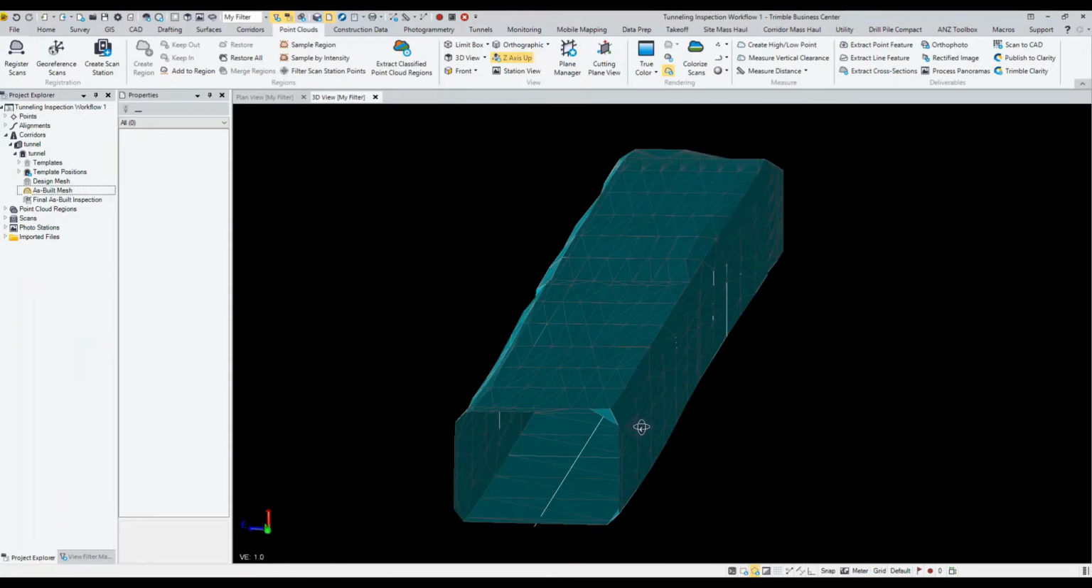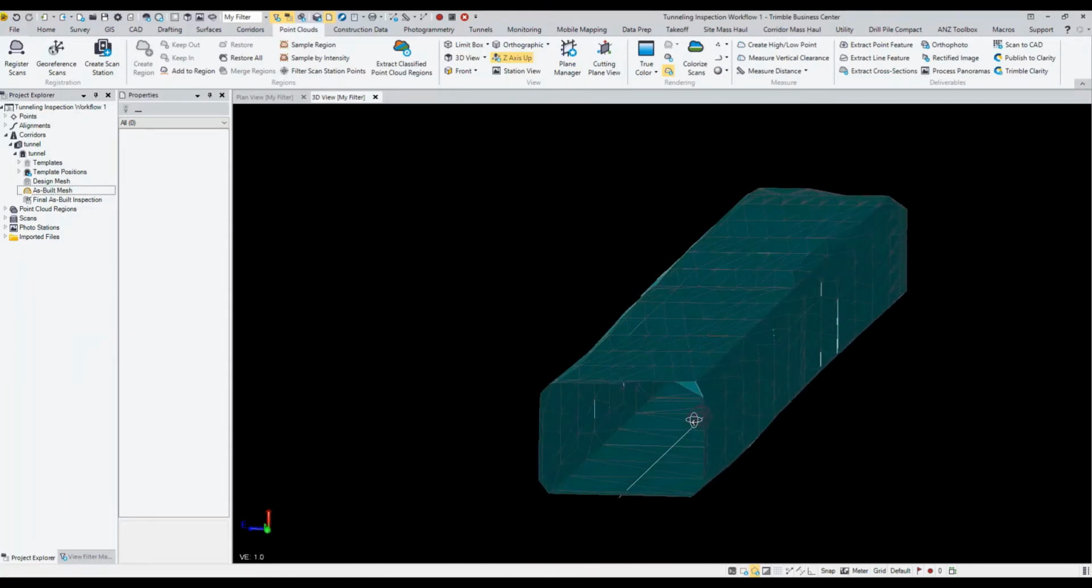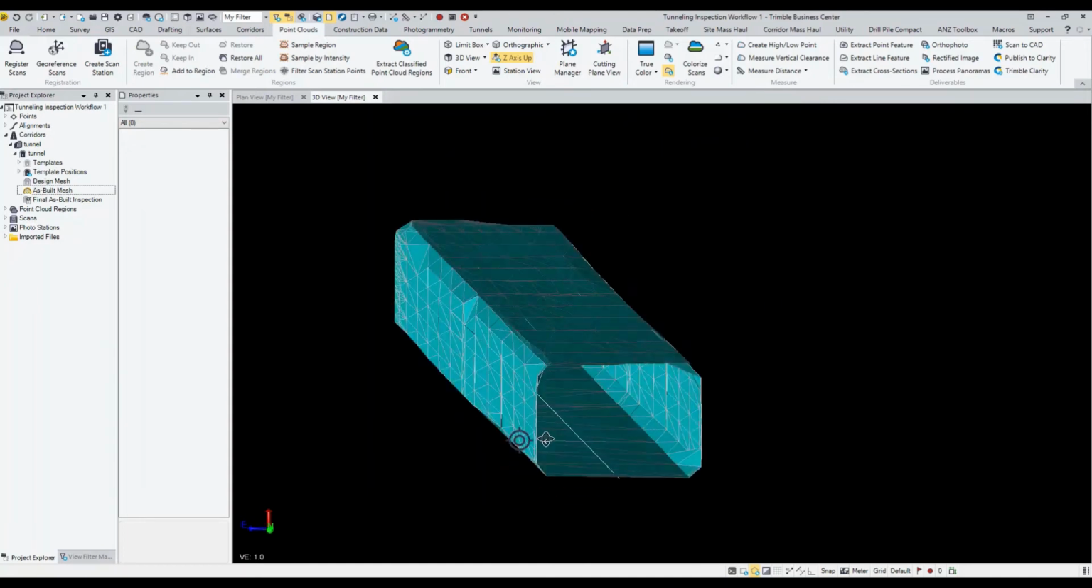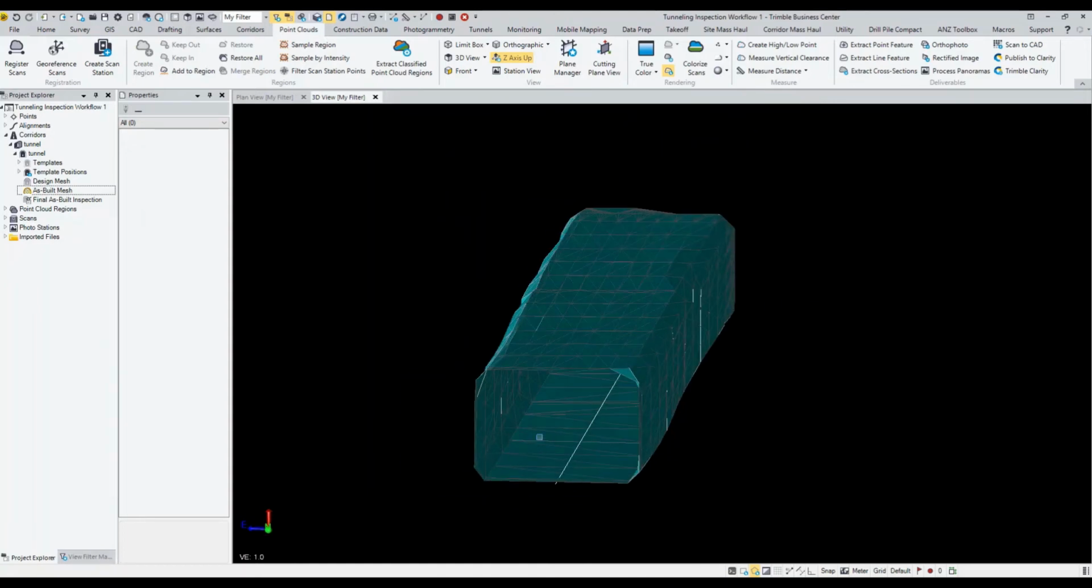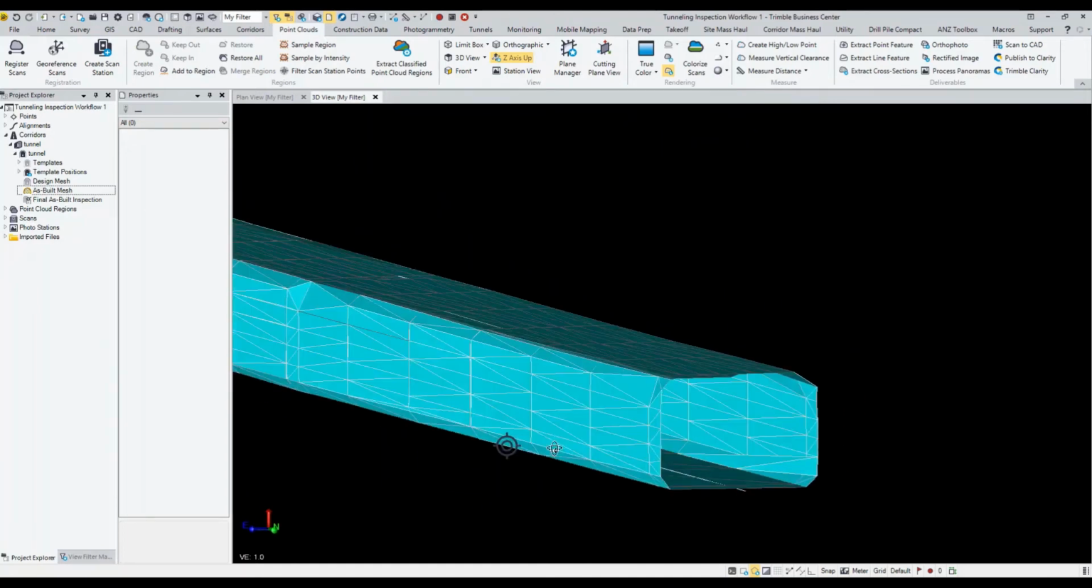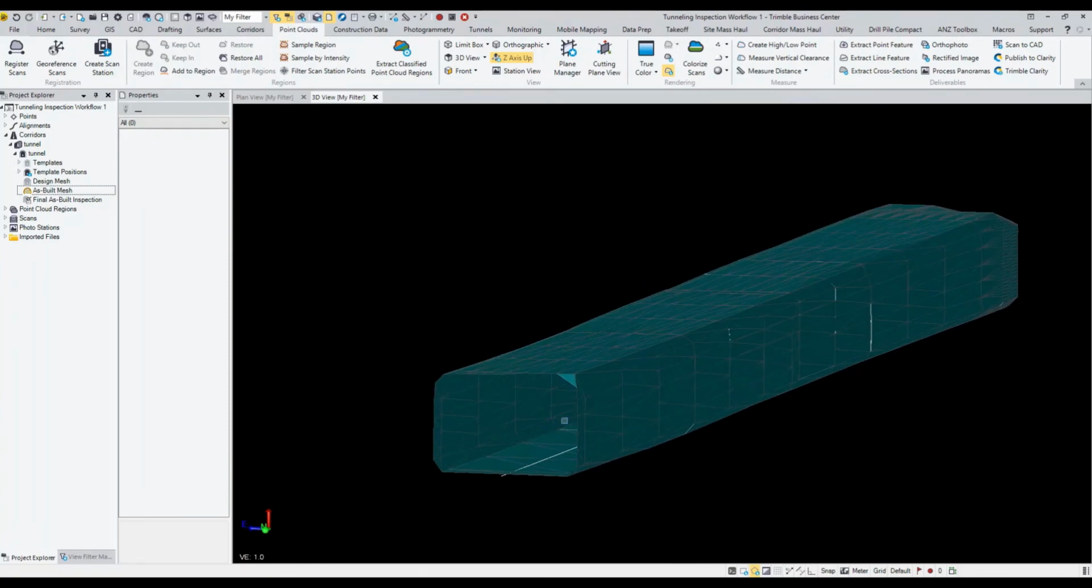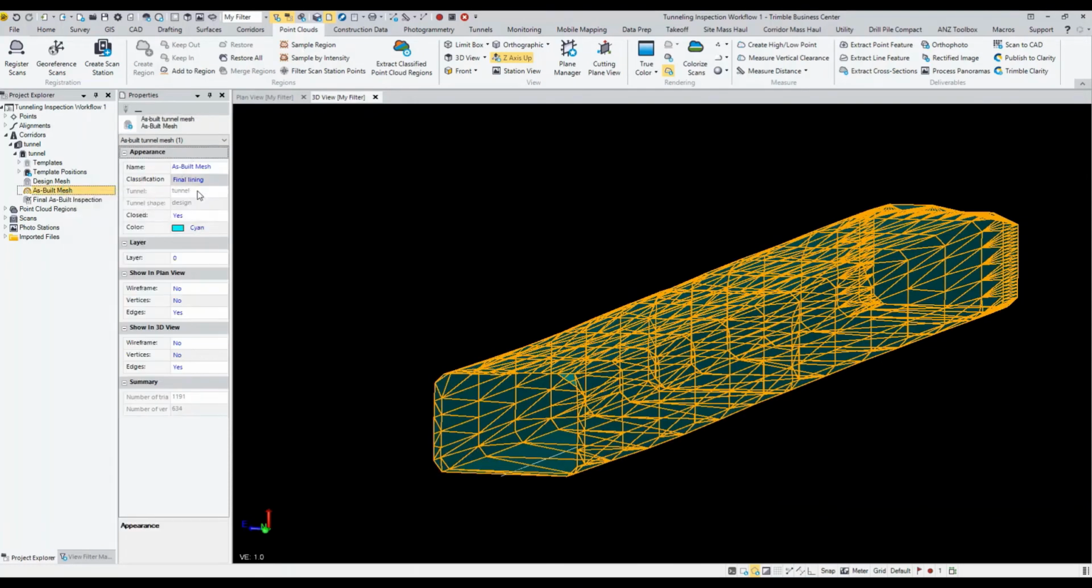Okay, next up, we've also added some new functionality for the As-built Mesh. Previously, when you create an As-built Mesh, it would connect through the whole surface. But what we can do now, which is really particularly handy for those NATM or kind of drill and blast based tunnels, is we can come in and choose to define whether it is an open or a closed mesh.